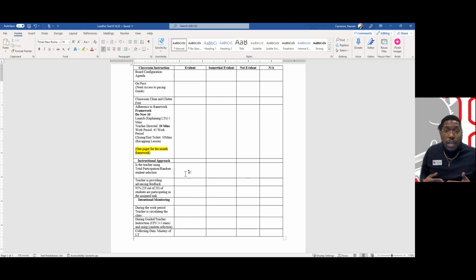We used it, and I created it about a couple of months ago. If you have any questions about this particular Lookfor tool or how to create a Lookfor tool, please feel free to reach out to me, and I'll be more than welcome to support the process.